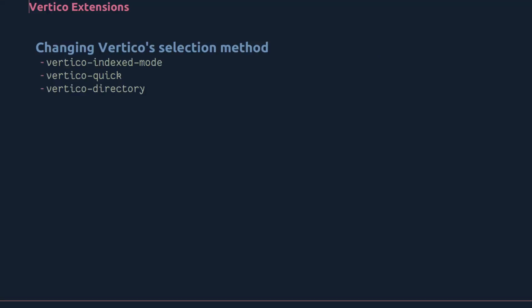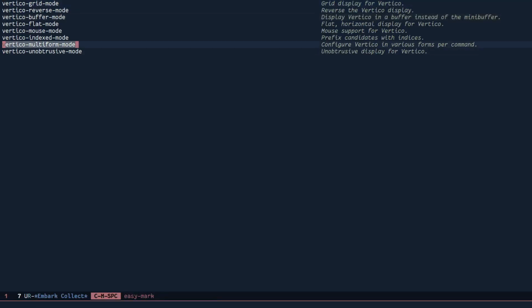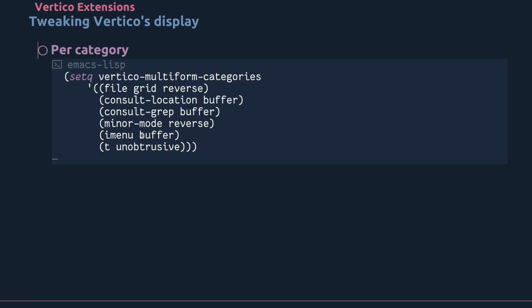All right. Okay, so there's one extension that I haven't talked about, and it's this one, Vertico Multiform. And as the name suggests, this lets you do two things, actually. One, it lets you switch between all these other modes on the fly. And two, it lets you specify which display style you would like to use for which command. So for example, you can set these per category. So you can set it so that for all file selection commands, the candidates show up in a grid and reversed. And then for all grep commands, they show up in a buffer, and so on.